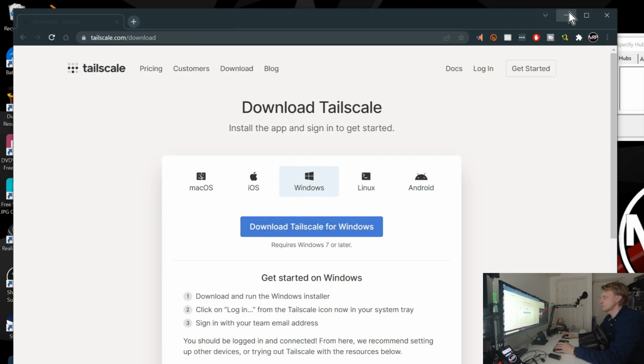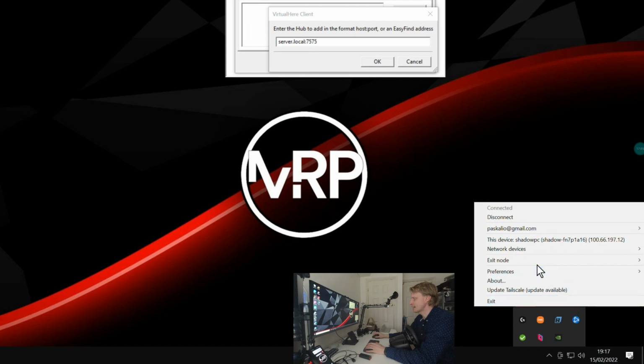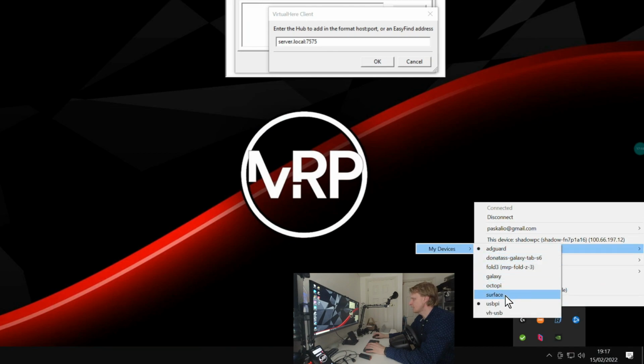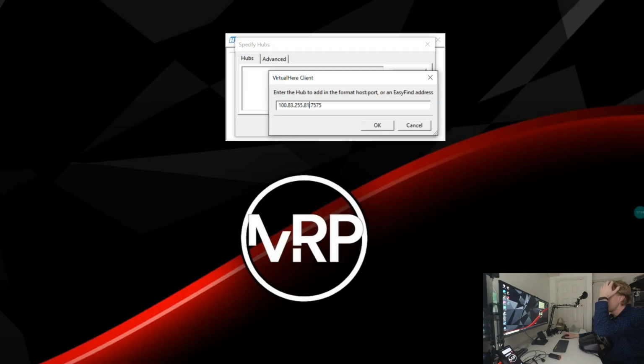So I already got that one as well. If I go on the right hand side and right click on the Tailscale account, under network devices, I'll find my devices, and one of them should say USB Pi. I will click on that. It means that our IP address has been copied. Delete server.local and paste that in and click OK.